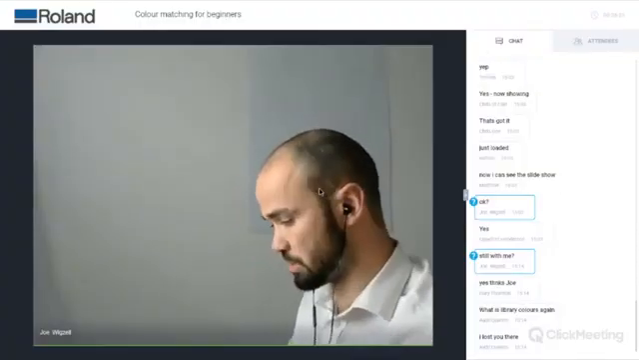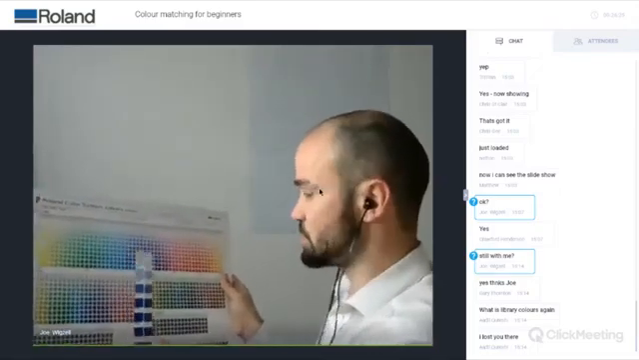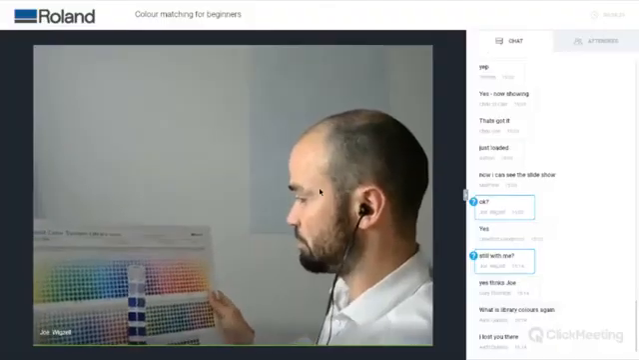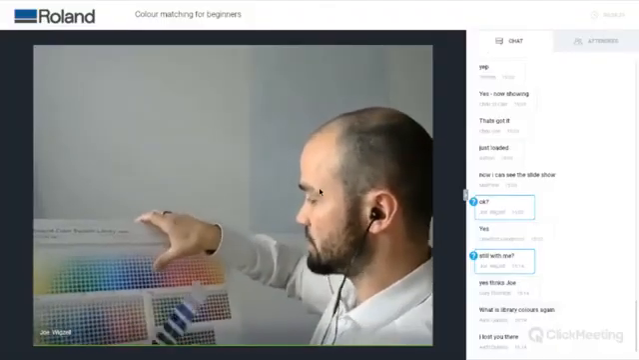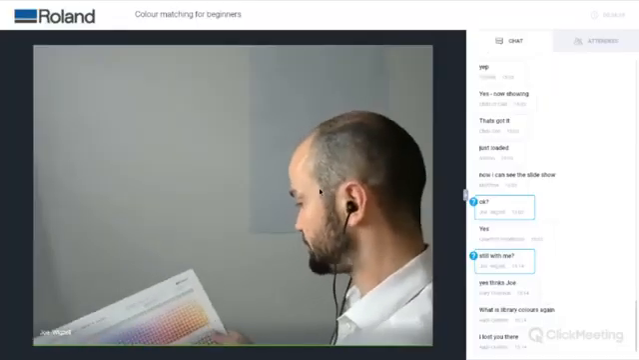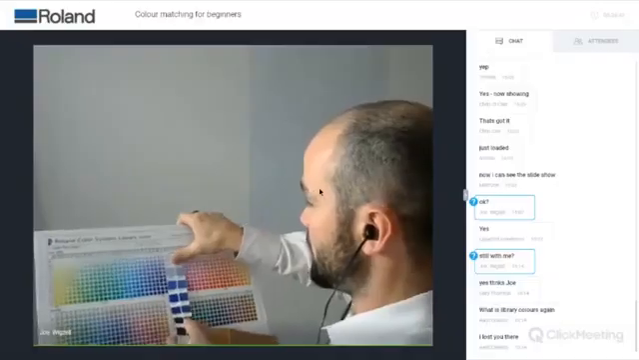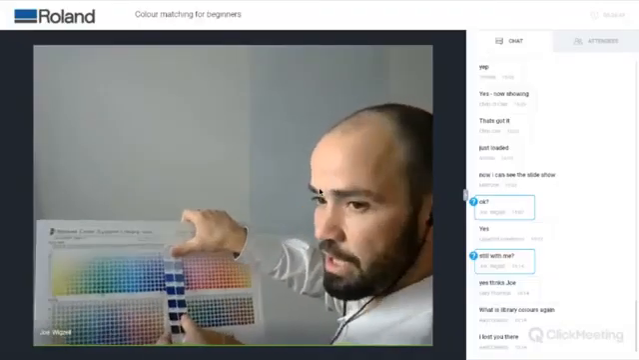I've got a Pantone swatch book, which is what I'm trying to match. Although VersaWorks does recognize Pantone, I'm just going to show you very briefly this kind of process. So what I would like to do is match to one of these colors. So I'm going to put that up against my color chart, and we're then going to try and find roughly the right color.